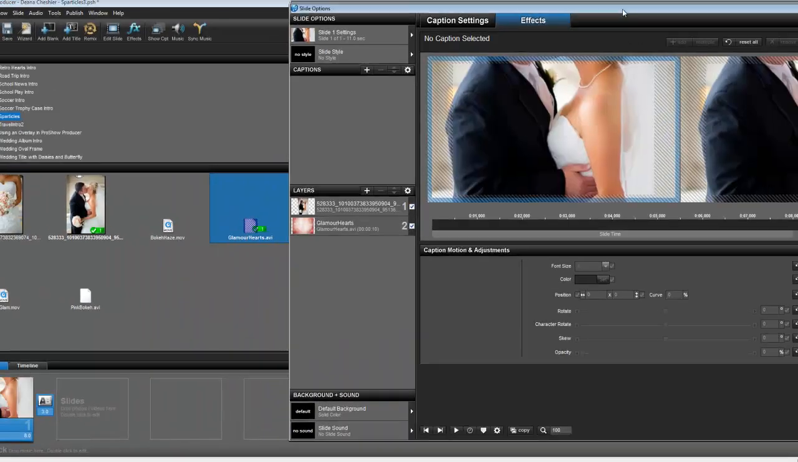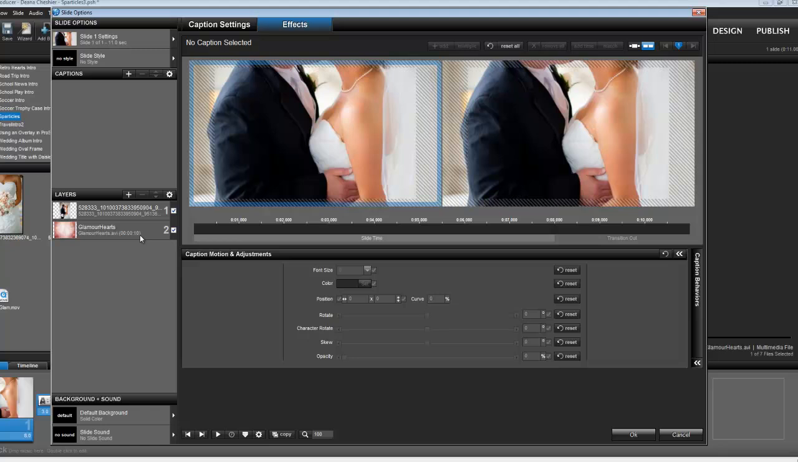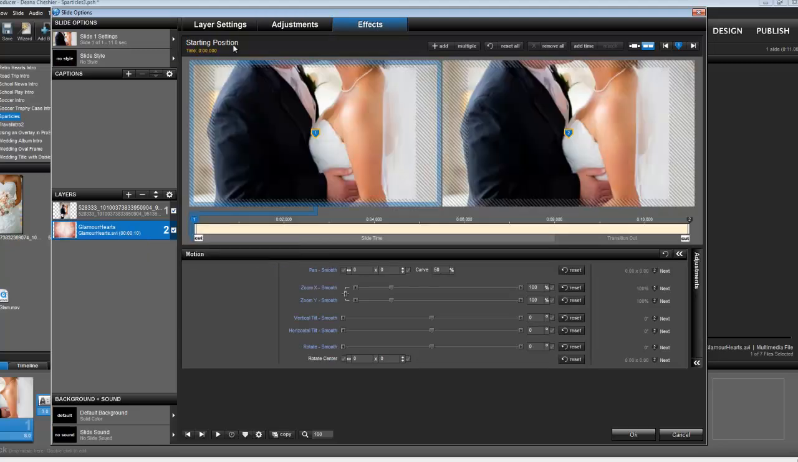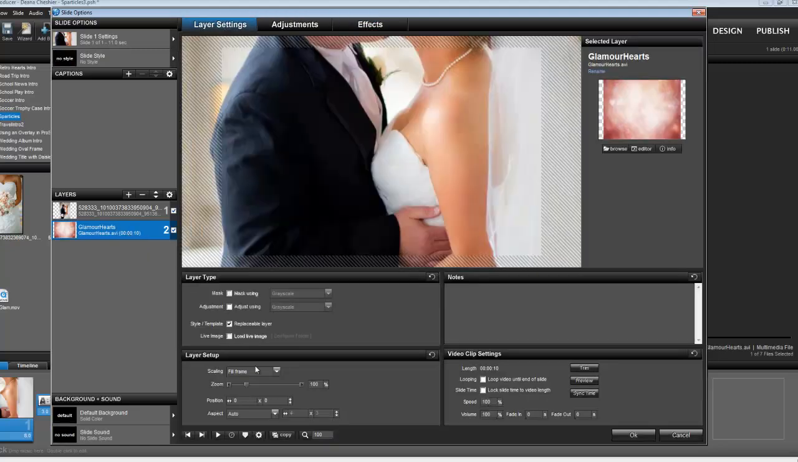Okay, and it's important that that Glamour Hearts clip is in layer 2 and your photo's in layer 1. Now there's something else you need to do to the Glamour Hearts clip. You need to tell ProShow that it's a 16 by 9 animation. So go ahead and click on that layer. Then under your layer settings, down here under aspect, you see it's set to auto. This needs to be changed to 16 by 9. And if you don't do that, your hearts are not going to be the right shape. They're going to look a little odd.